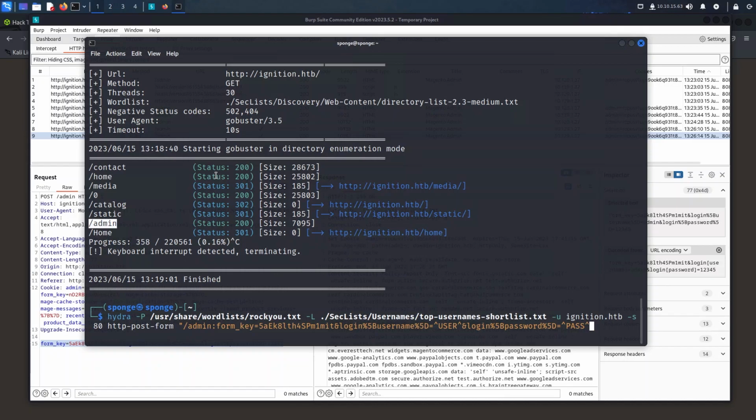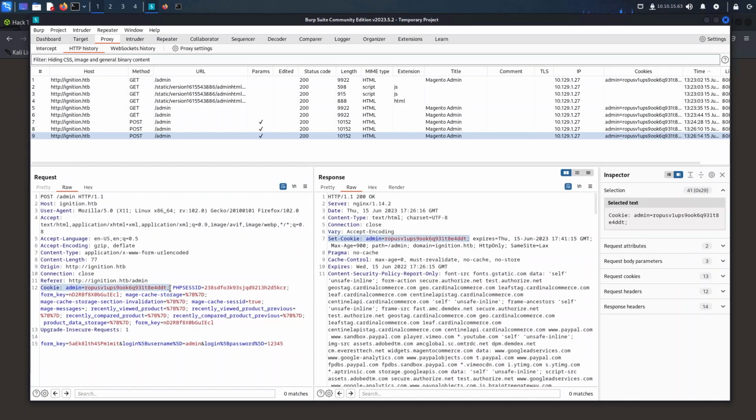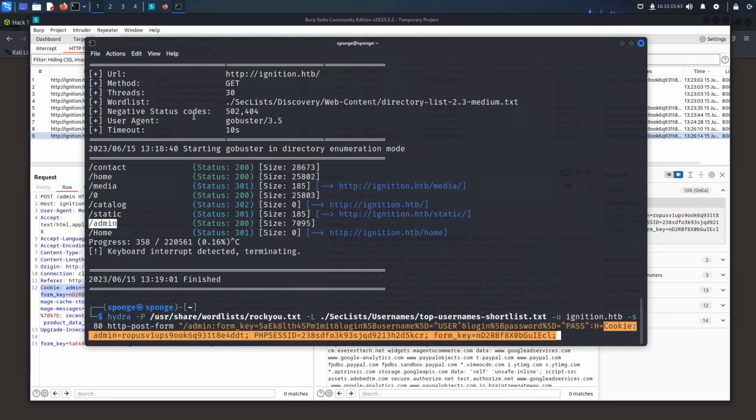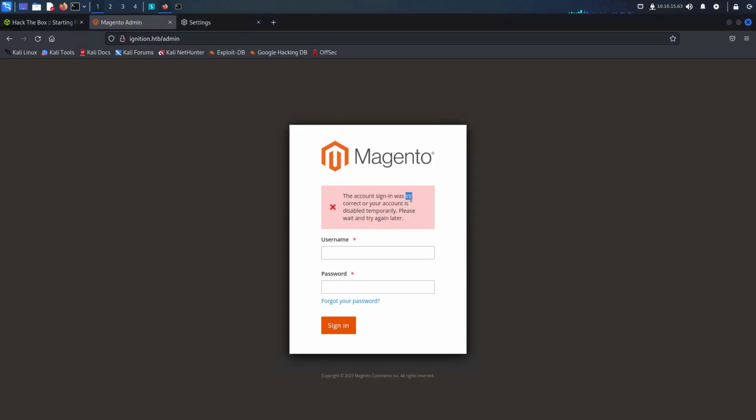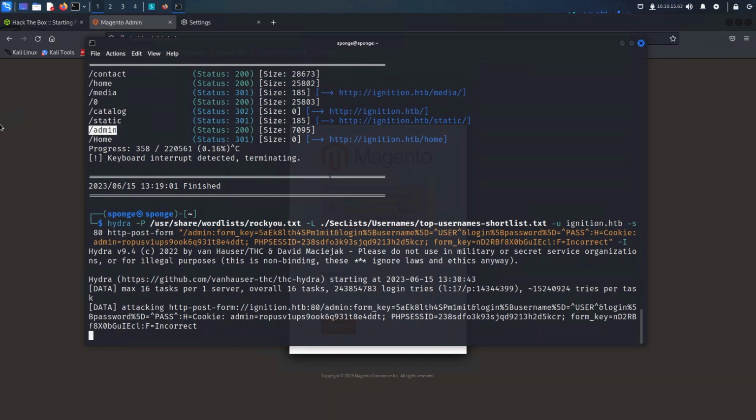We will also need to include the cookie, and this can be retrieved from Burp Suite as shown here. When I was attempting to log on to the web form, I've noticed that when the credentials are incorrect, I am getting some text back which includes "incorrect" in it. So I'm going to use the capital F switch and include "incorrect" in it. This will identify when the login was successful or not.